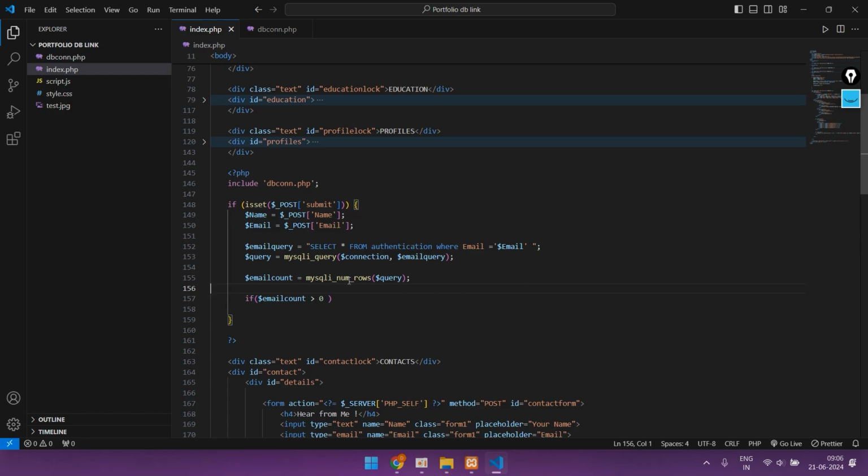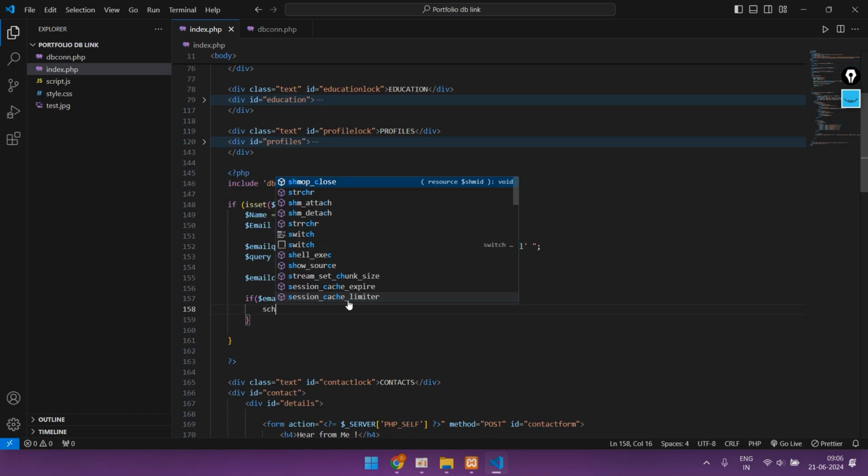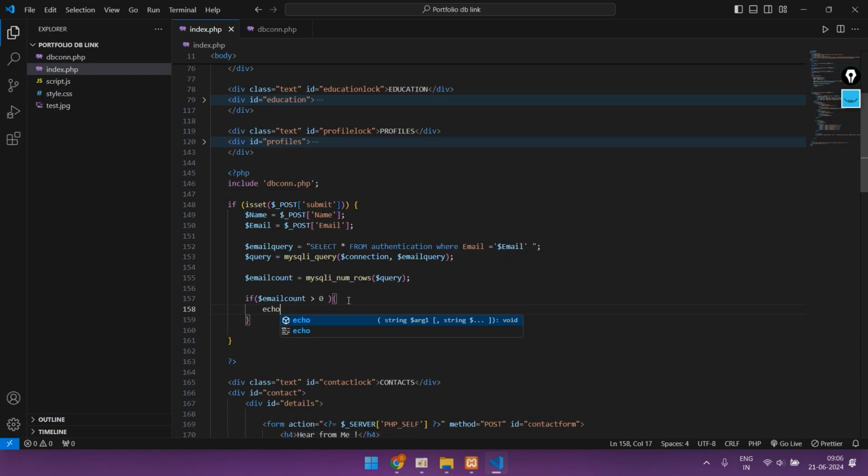So in our case, let's say there is no email address in the database, so the value of output of this is zero, so the zero is stored in the email count. Here we're checking if the email count is greater than zero, that means if it is present. If it is present, then we can just use some simple JavaScript. This is the PHP, and inside this we can use the script. So we'll just write the script tag, and then we'll also close the script tag.